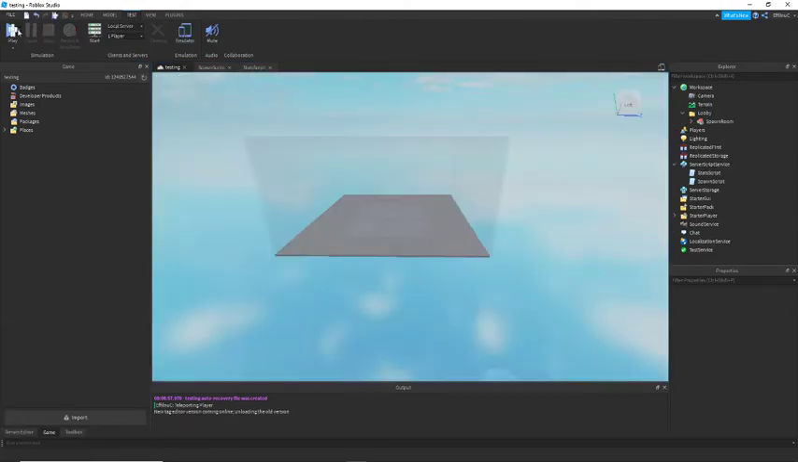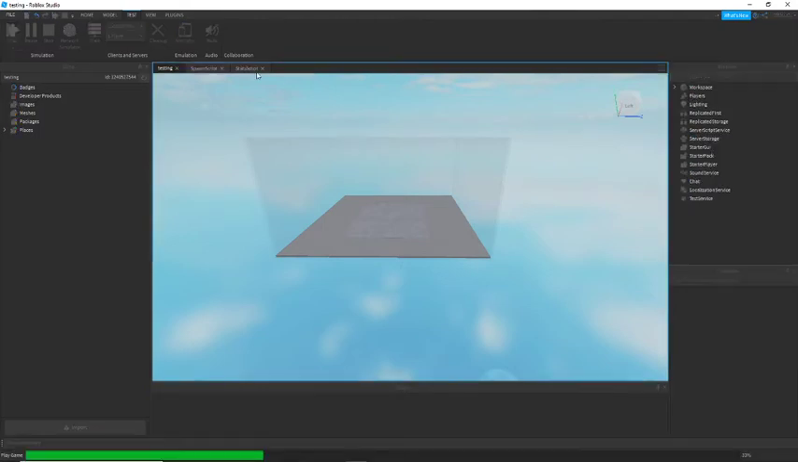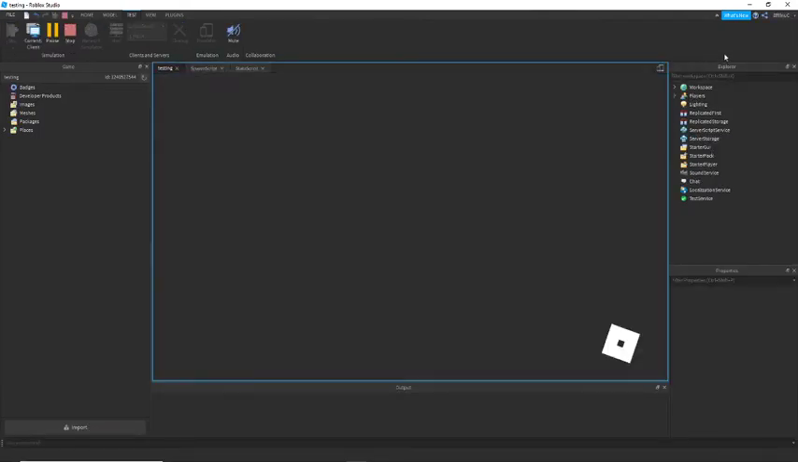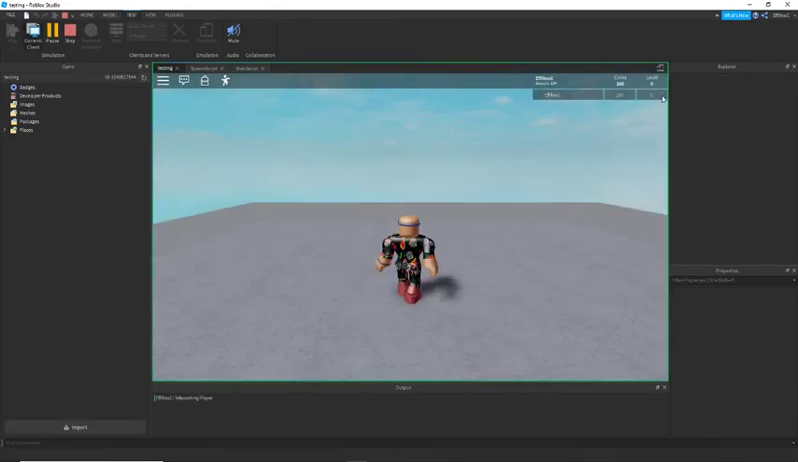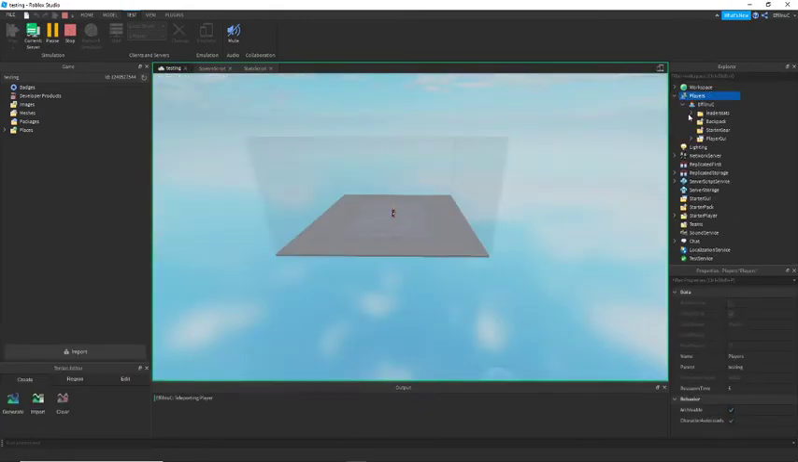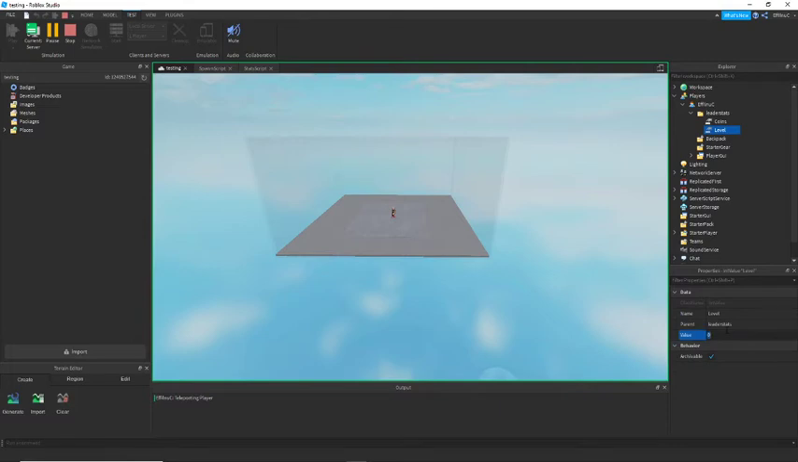Now if we were to press play, and if we were to give ourselves some levels, and let's say we give ourselves 500, and let's say we give ourselves 300 coins, for an example.